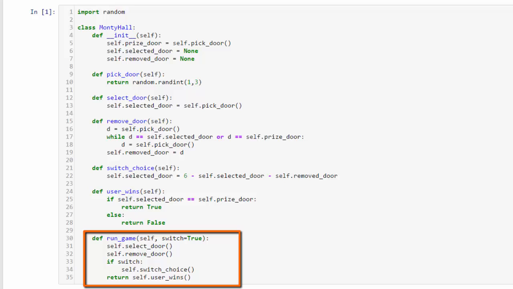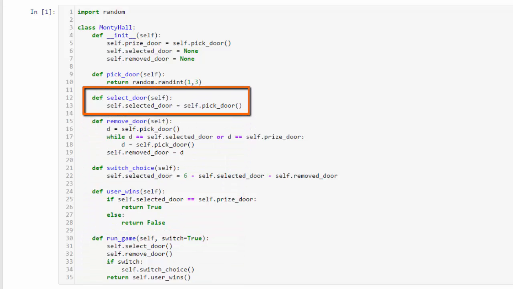Then the runGame method. That's the first thing we call, and remember this is going to return true if the user chooses the right door and false otherwise. So the first thing that happens in the runGame method is we call selectDoor. This is where the user chooses a door. And all selectDoor does is make use of the pickDoor method to select a door randomly. So if we look at the pickDoor method, all that does is return a random integer between 1 and 3. It makes use of the random module, which we imported up on line 1.